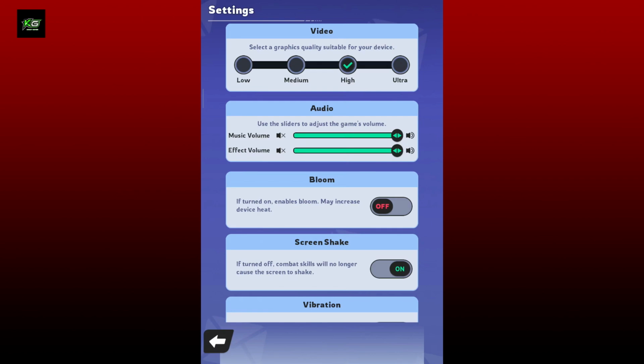If you have a low-end device, then you can select the low option. If you have a medium performing device, you can select medium. If you want the best graphic quality, then you can select high or ultra. If your device is lagging, then make sure to select the low or medium option.